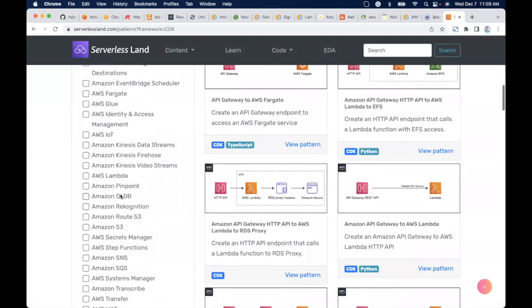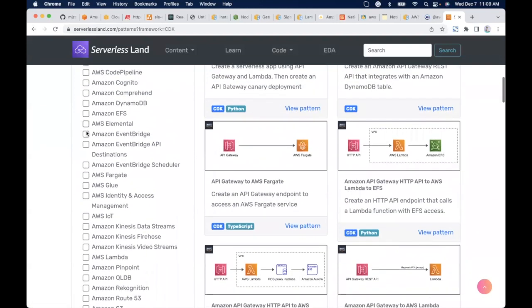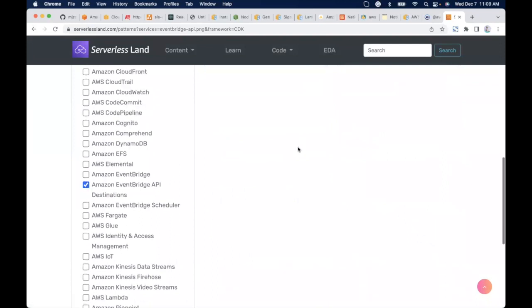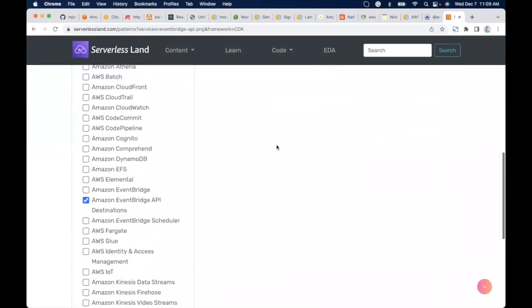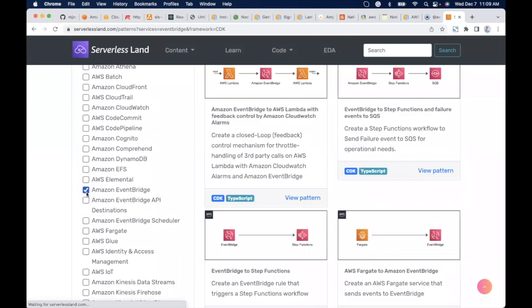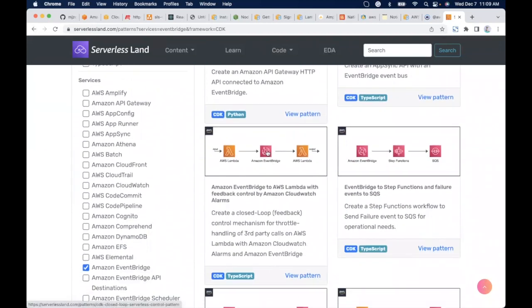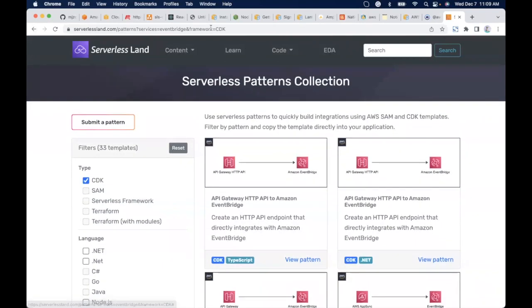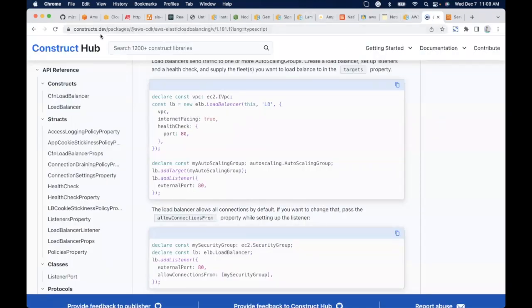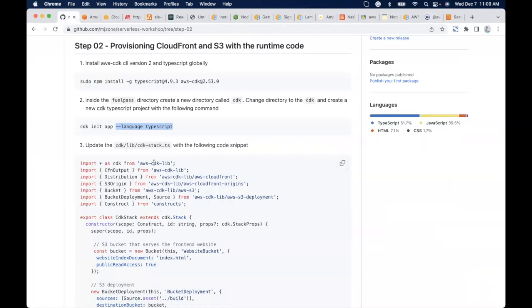So if you want to create an EventBridge and EventBridge destination, they don't have CDK related constructs. But here we go. There's another pattern with Lambda connecting to EventBridge, and it connects to the Lambda. However, I will just share these links with you, but we'll get to our workshop. Otherwise, we are running late.